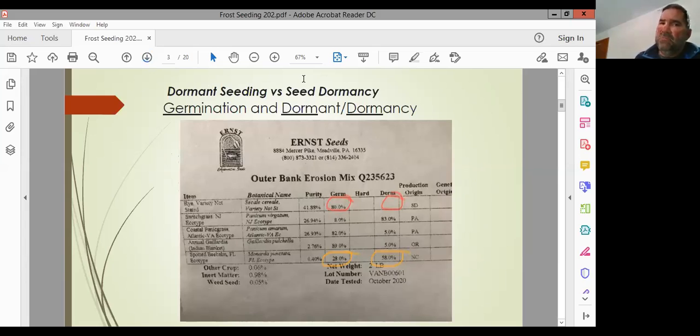So like I said, dormant seeding versus seed dormancy. This is a typical seed tag. Almost every bag of seed that you receive, whether you or your contractors or your regulators are getting the bags of seed, has a seed tag on it. We follow the Federal Seed Trade Act, and I'm going to pinpoint the germination. You'll see on the top there, for the cereal rye, it has a germination of 80%.